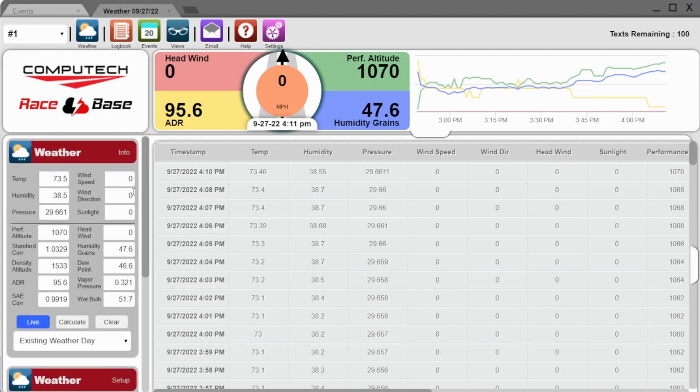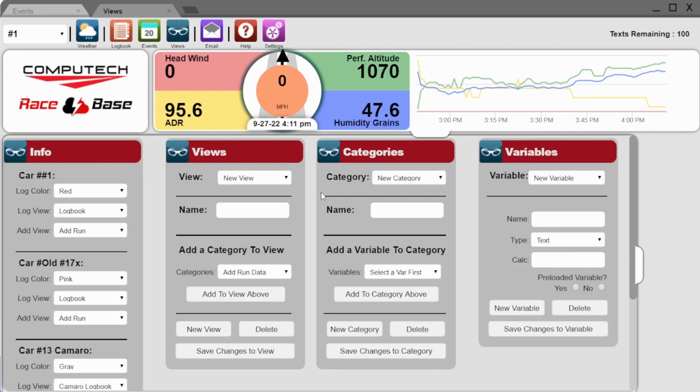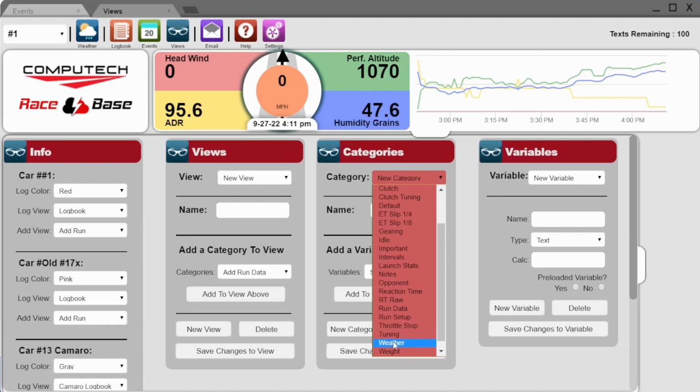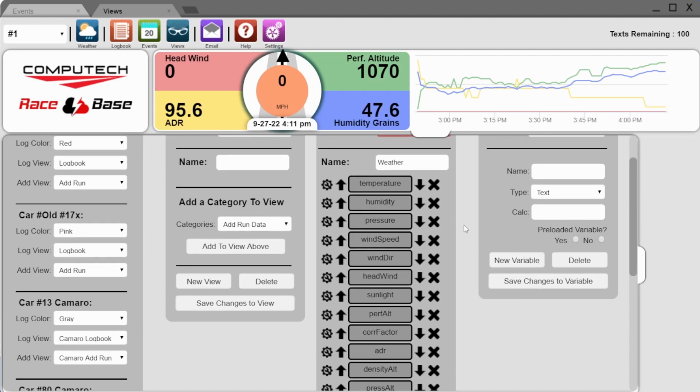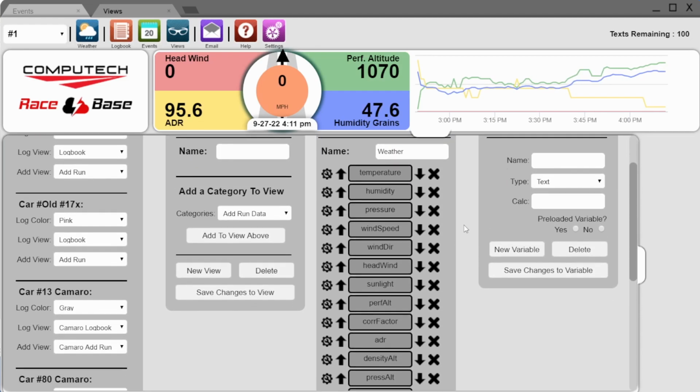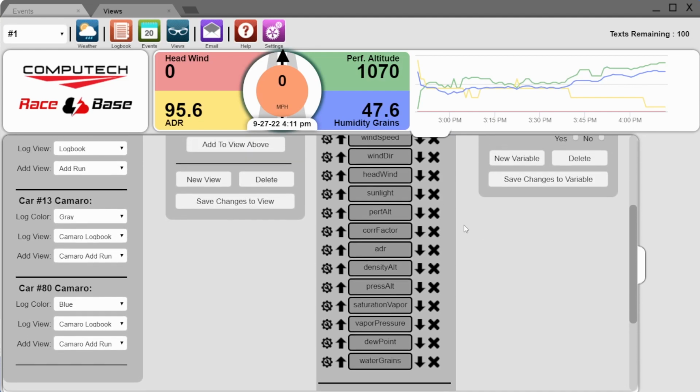Now, one of the other features that we've added is that a lot of guys are always asking for the ability to change the order that these values are in, as well as the graphs. You can now do that. So you'll also notice that you now have a views section up here. If you click on views and you go to the categories and click on weather, I've got a lot more views than most people do. You'll see we've now got our weather category and all of the factors that are in the weather.